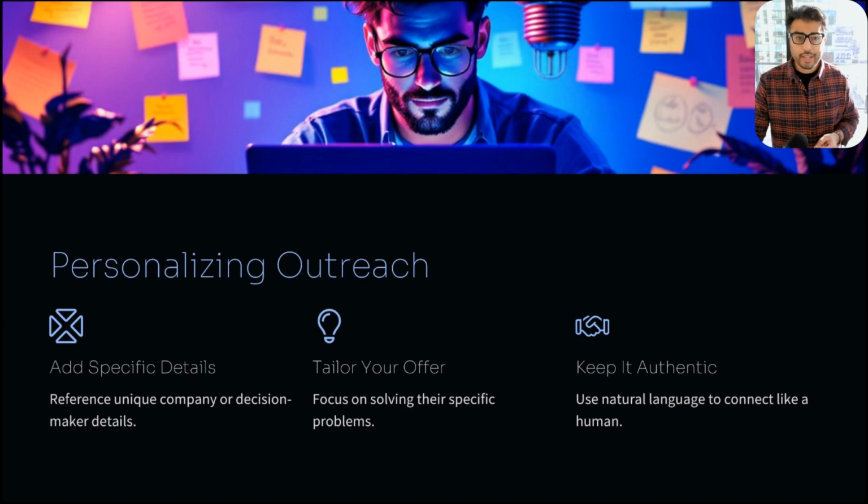Personalization, like I said, is super important, right? To truly make an outreach personalized is a very, very important part. So maybe you want to reference something about a company or a person, what they might be using, shared interests of some sort, and tailor your offer, right? Focus on how your service can solve their specific problems. Revenue loss is what you're solving for here.